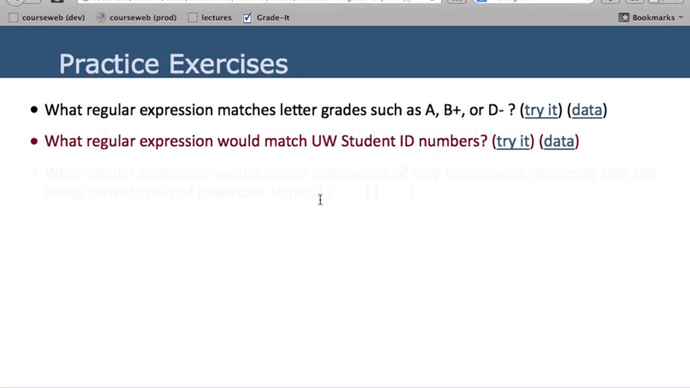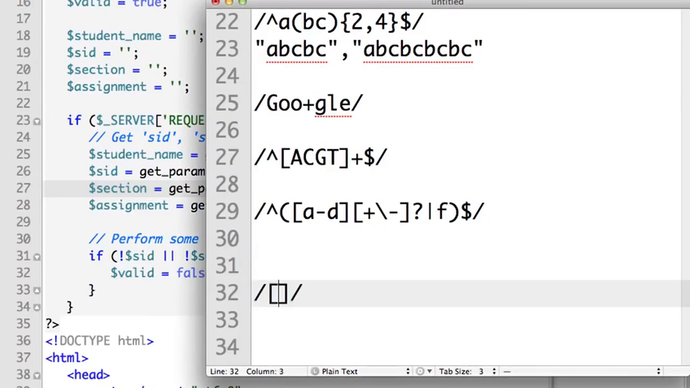UW student ID numbers. This is a pretty straightforward one. What's that? 0 through 9. Exactly. So is it 7? I thought it was 8. 7 or 8, something like that.